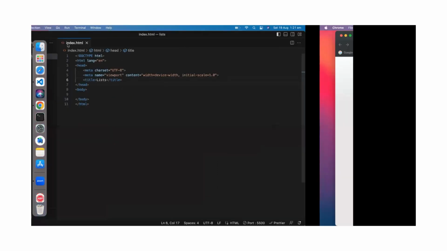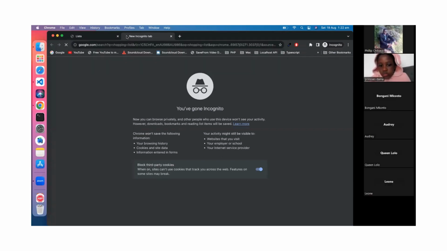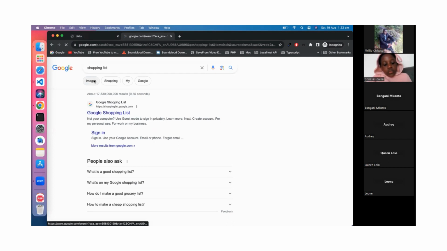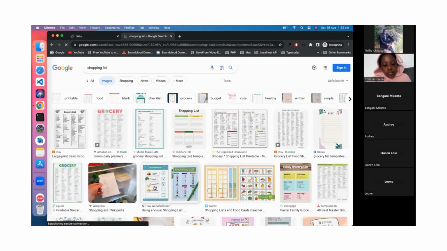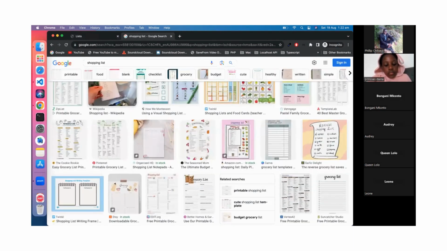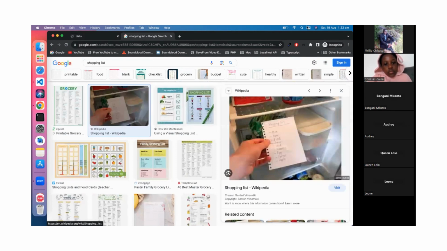Now, what's the purpose of doing the lists? We want to learn how to put things in a list essentially. So I'm pretty sure most of you, if you ever go shopping with your parents, you're always going to have something called a shopping list, be it on a paper or anything. You write down things, etc. Okay, right.